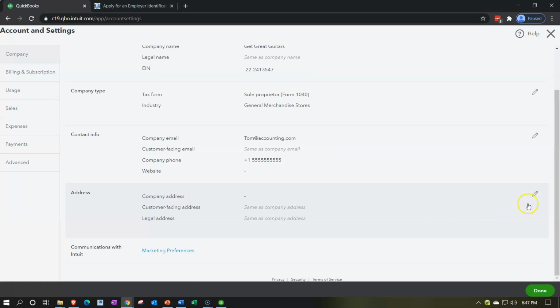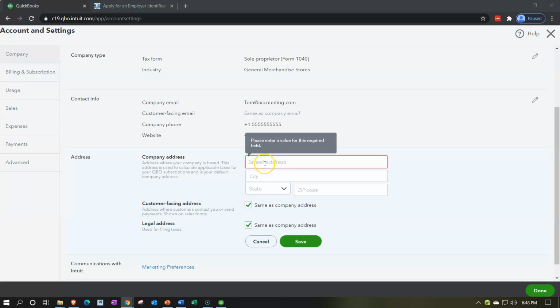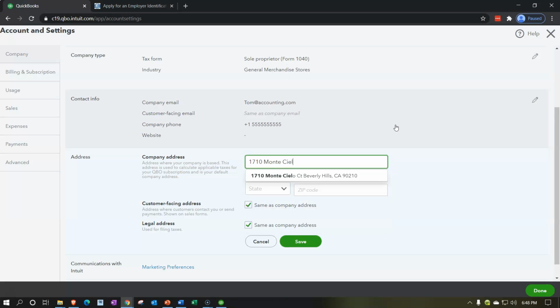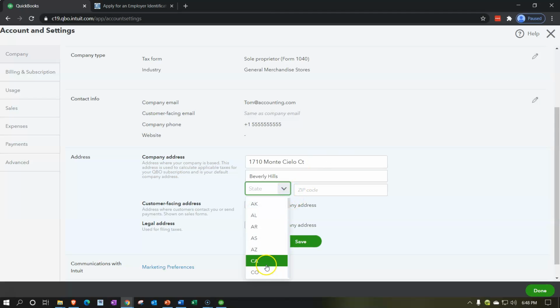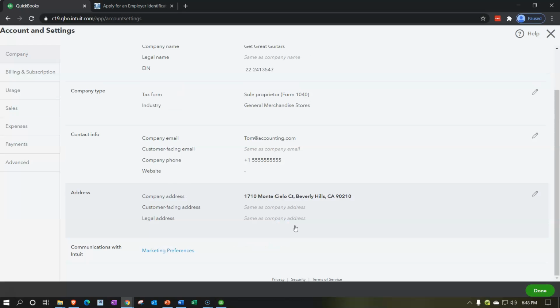And then we have the address, of course. Once again, when you're dealing with your customers, if you want the address on there, especially if you're going to have stuff billed to you and whatnot, then you'll need this as well, possibly for both vendors and customers. Our business is at 1710 Monticello, CT, Beverly Hills, California 90210. And then the customer-facing address is going to be the same. The legal address we're going to keep the same. So we're going to go ahead and save that. So there's our company information.